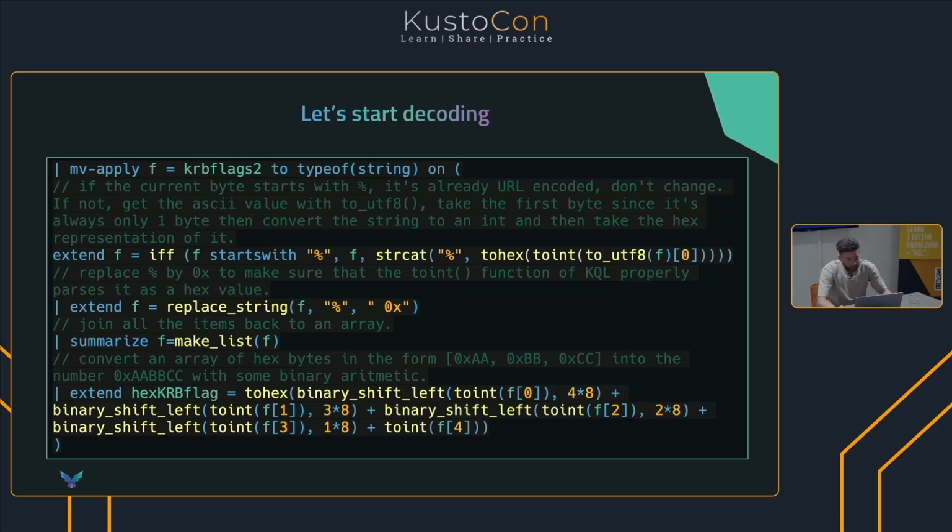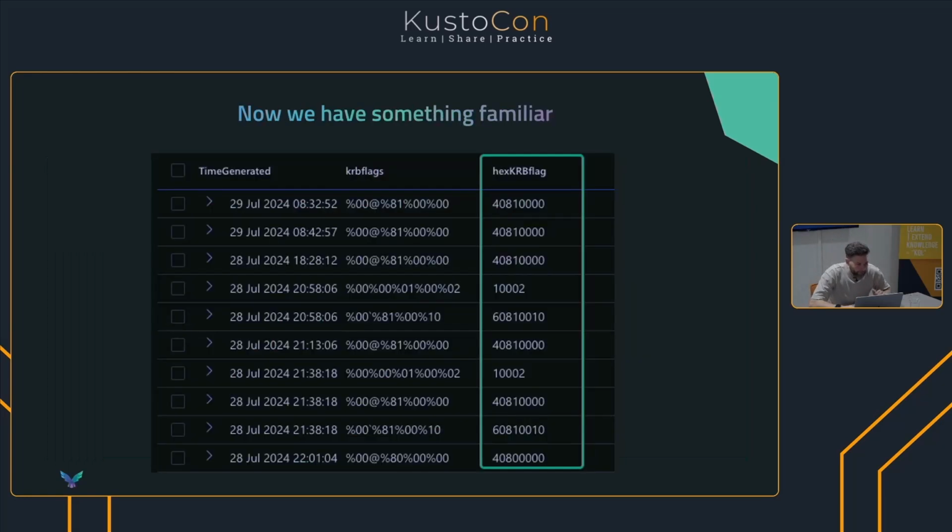What we do there is we convert it to UTF-8, take the first digit of that, and then replace the string where we add a 0x to it, and then we start doing all the binary shifts, which I will explain in a second, because that is much fun. And then in the end, we have to convert it to hex again, because we need to compare it to the documentation. Great fun.